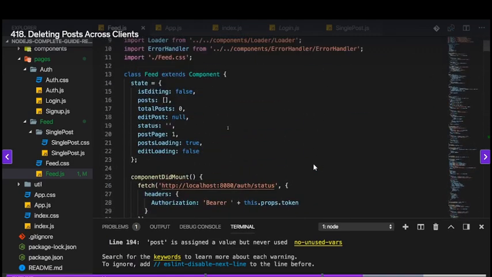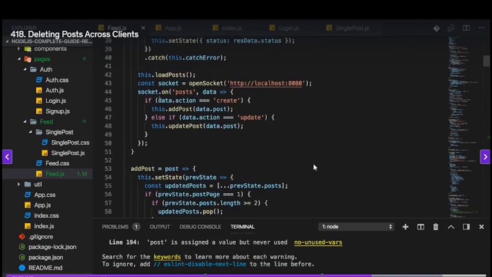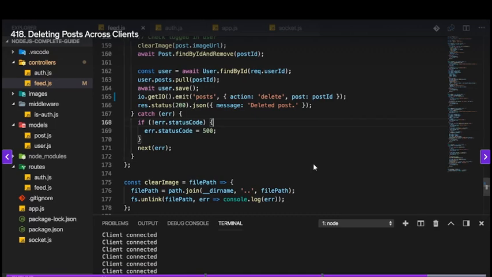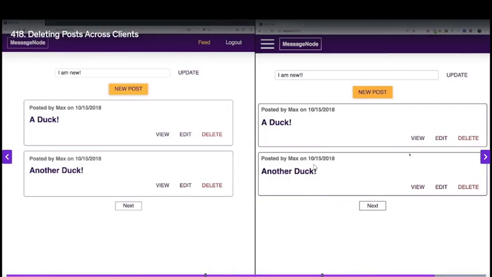And now if I scroll up again to component mount, where I have my other listeners for Socket.io, I'll check if the data action might be delete, which is the latest action we're emitting on the server. And then I will just call this load posts to basically load all posts again. Now this is my front-end code, and now if I go back to my application and I do delete another duck here, it reloads and it also reloaded the posts on the other page, as you see. So now we're also orchestrating deletion to happen across multiple clients through Socket.io.